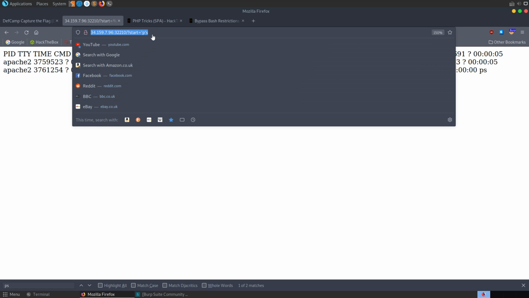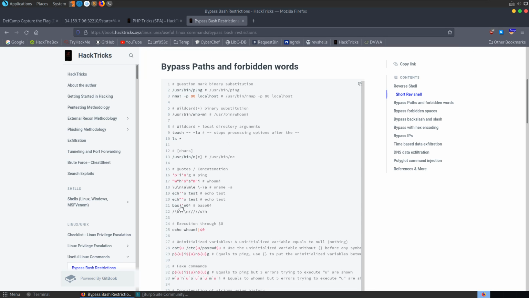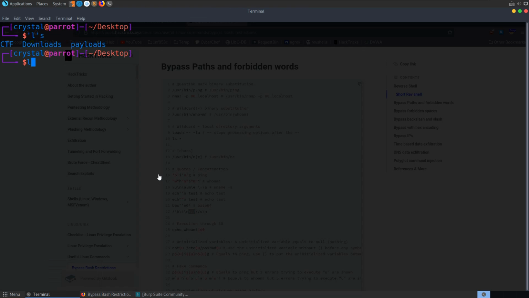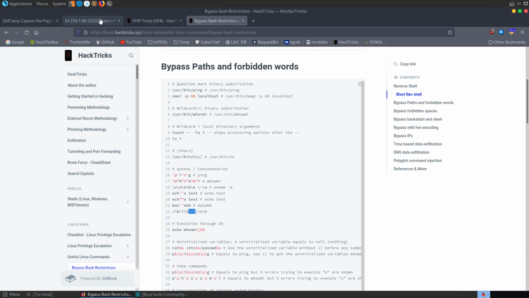The problem is we're now using all 4 characters that were allowed. So there are some other tricks here as well. We can use a slash in between. Let's try that as well. Let's do l/s. That doesn't work here. Okay, it's backslash. So let's try that.